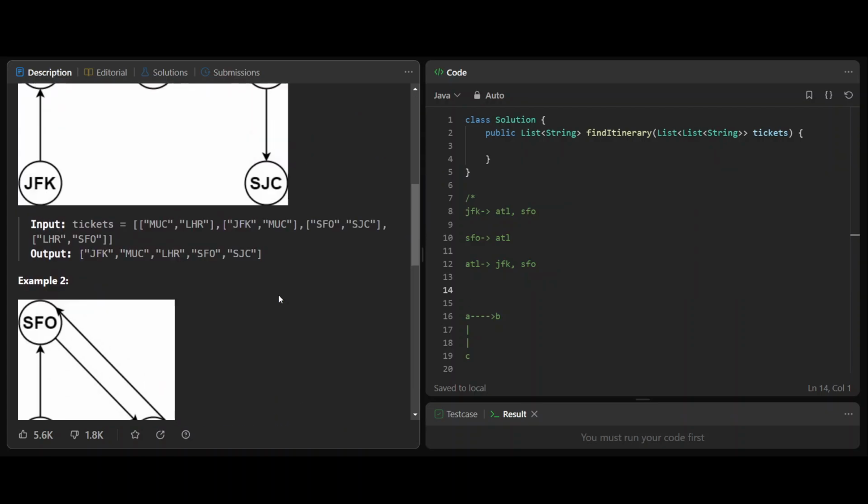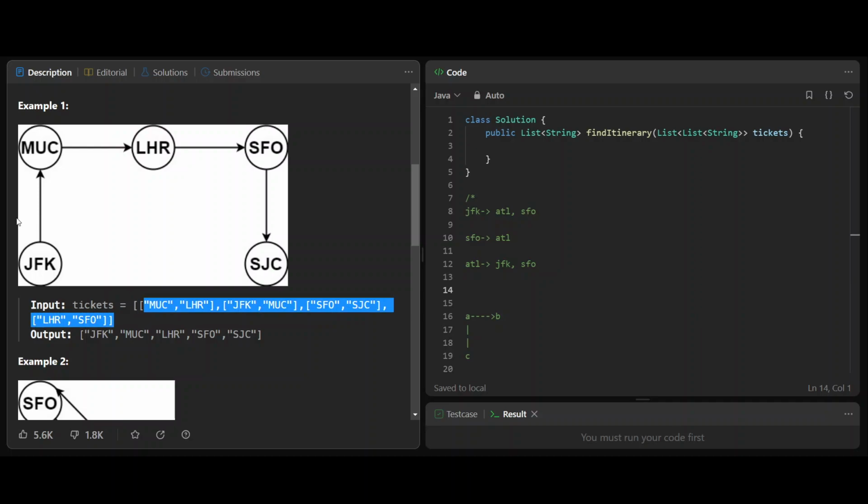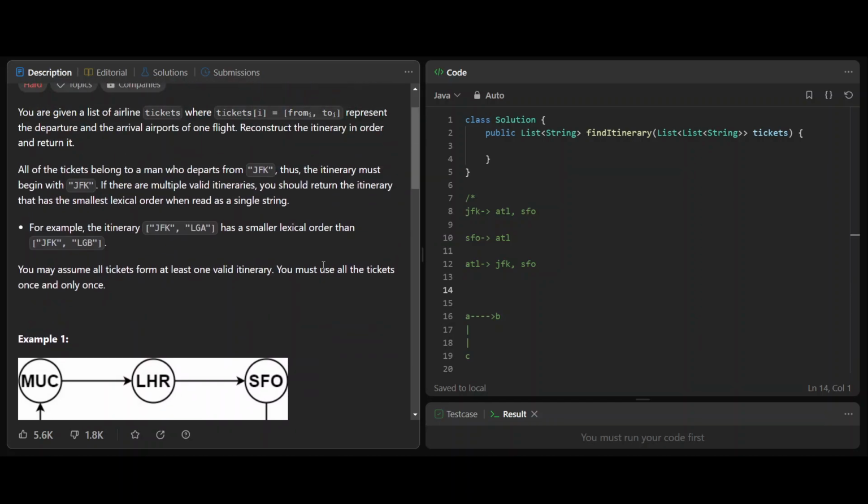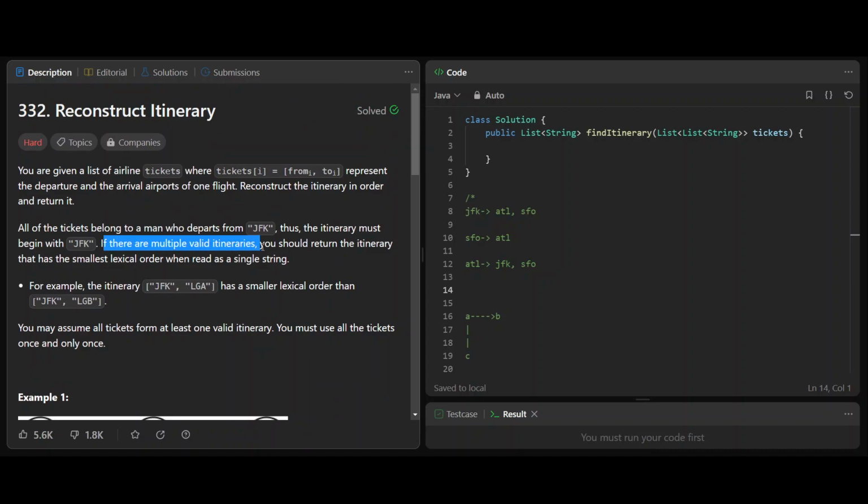So for example, in this case, from these tickets, you can create a directed graph, and you know JFK is the starting point, so you just traverse and you go to HSC, and this is quite clear. There is one more condition that is given, which is if there are multiple itineraries, you should return the itinerary that has the smallest lexical order when it is a single string.